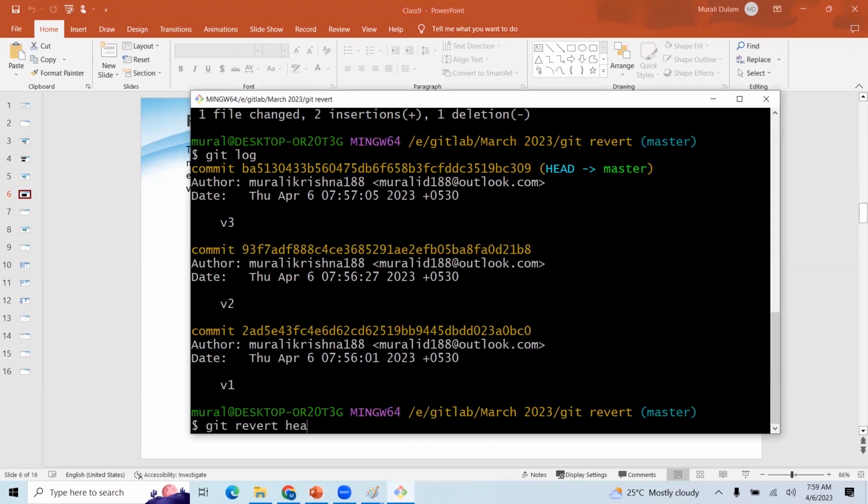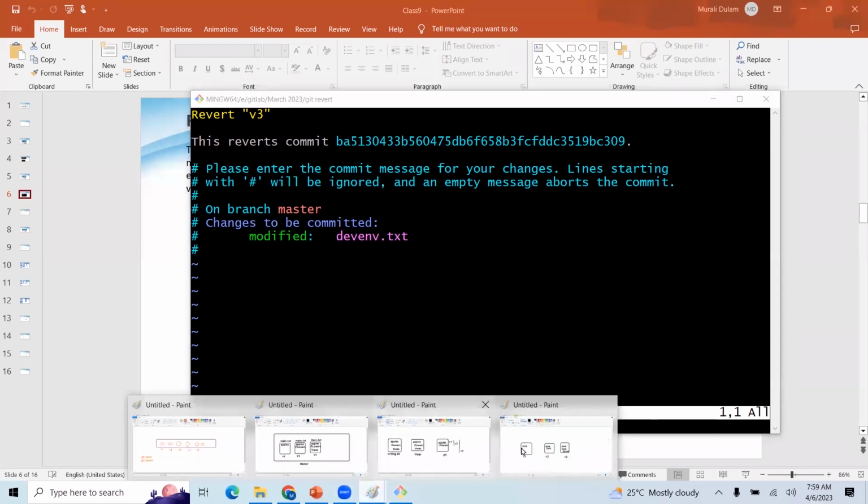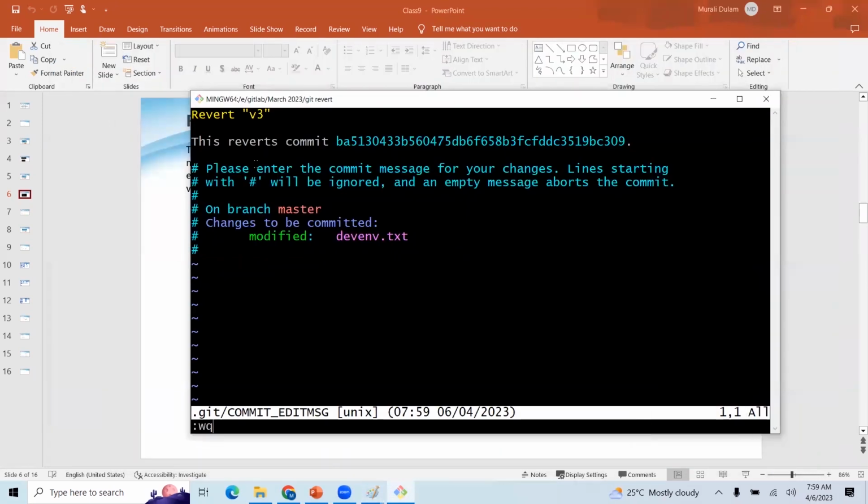Head. So this is the head, right? Let us try to use header. Git Revert header. Just observe here. While doing Git Revert, it will also create an additional commit. What is the commit name here? Revert V3. Whatever changes are there, I want to switch back to the previous state. So for this, it is creating an additional commit. Let us enter.